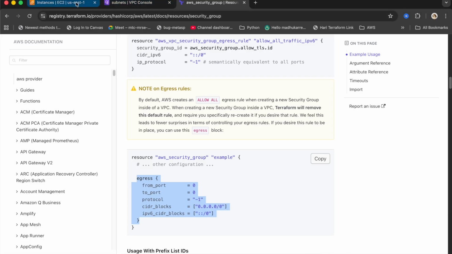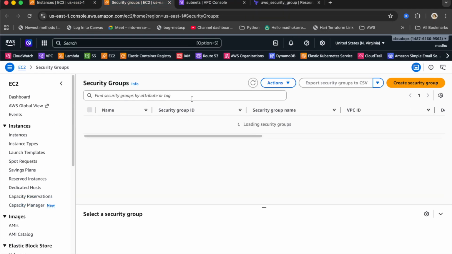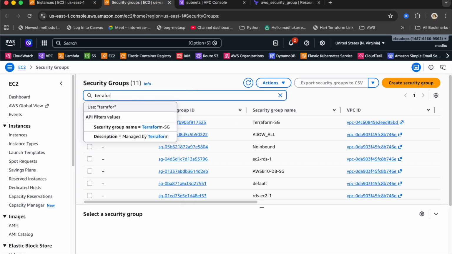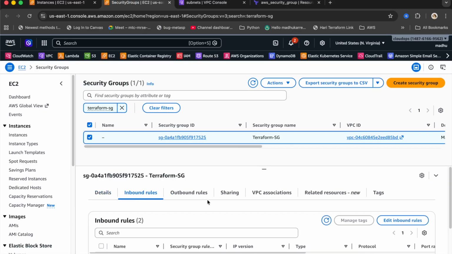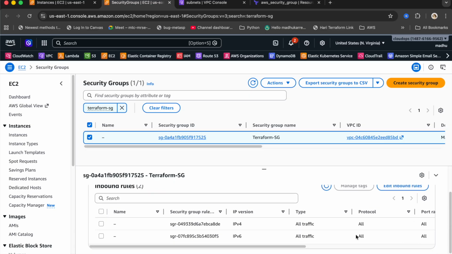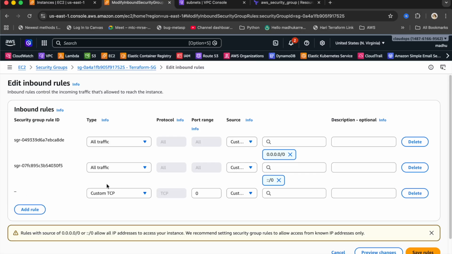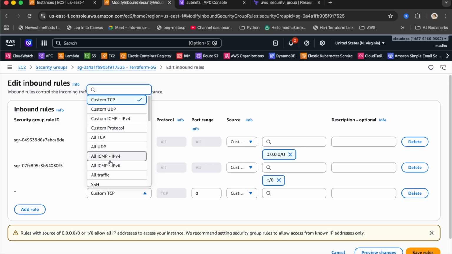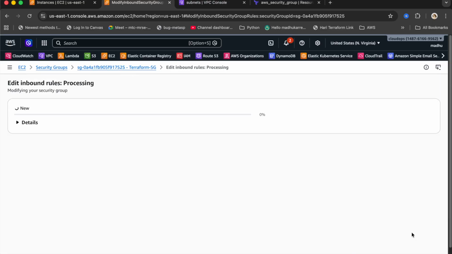Now let's go back to your security group. On the left side you can see security groups. Let's look for terraform SG. So we got that. We got one inbound rule and one outbound rule. In inbound rules, you can see all inbound from IPv4 and IPv6. So for instance, if I come back here and open some specific port, for instance, if I open the SSH port from anywhere, let's save it.